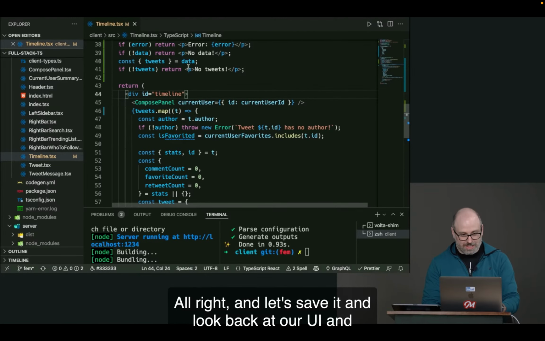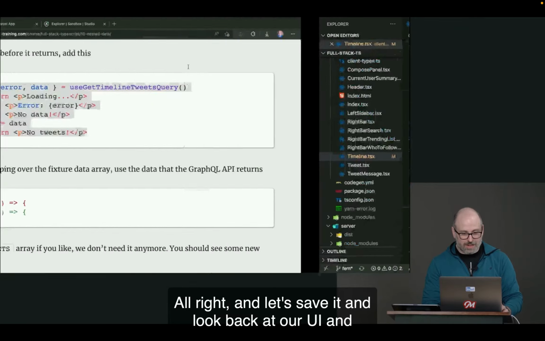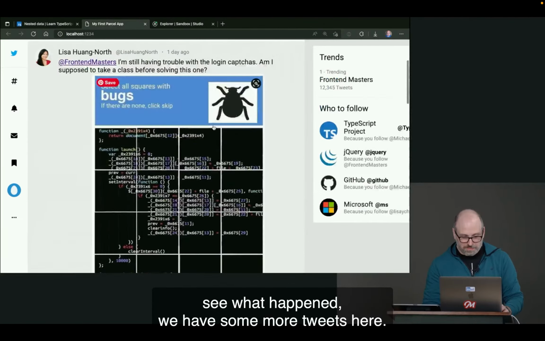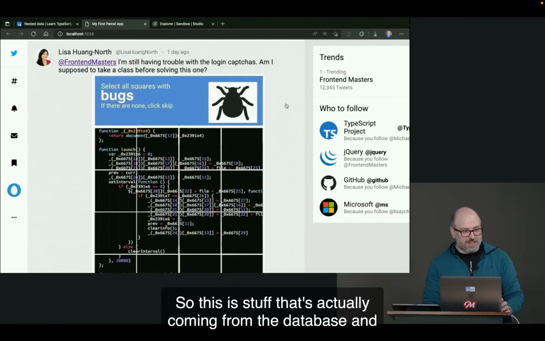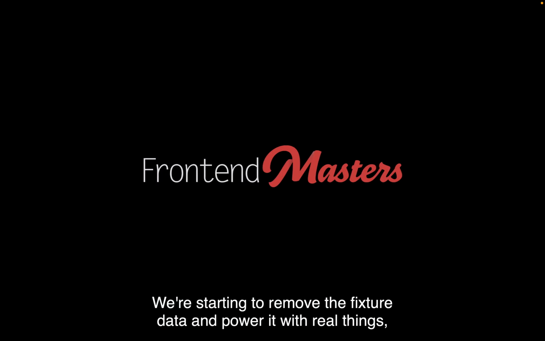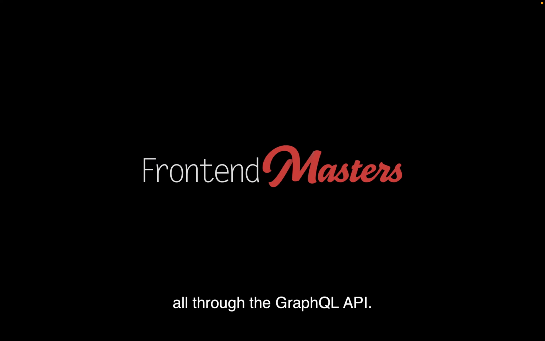All right, and let's save it and look back at our UI and see what happened. We have some more tweets here. So this is stuff that's actually coming from the database, and this is evidence that we're really wiring this app up. We're starting to remove the fixture data and power it with real things, all through the GraphQL API.